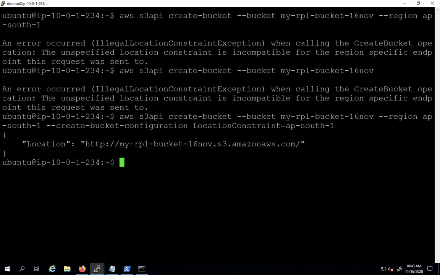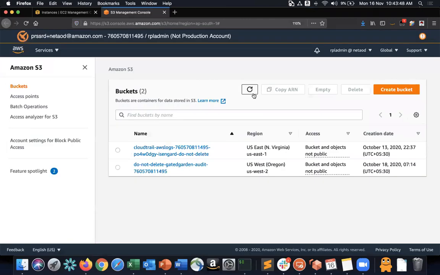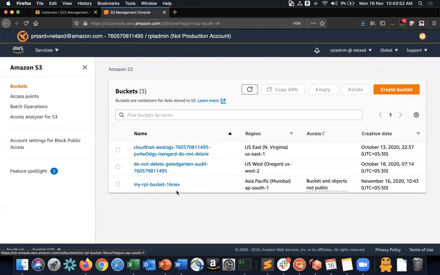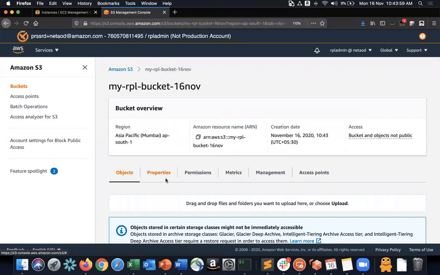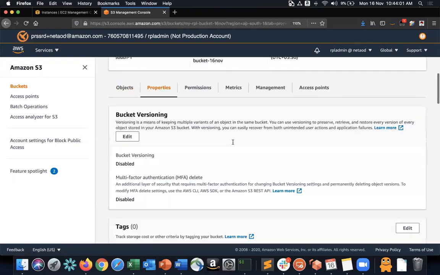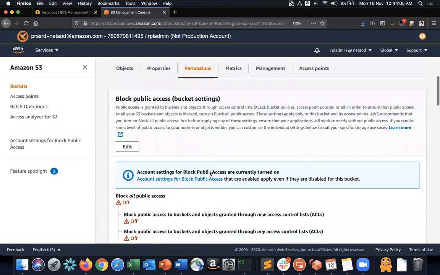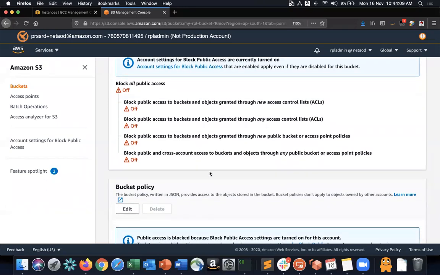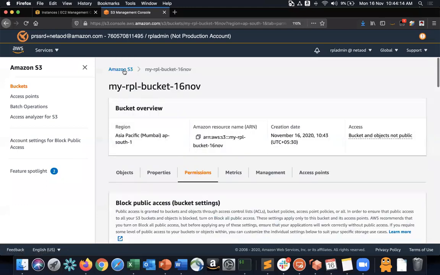Okay, so now if it created this bucket, let me come back to my S3 console and refresh my S3 console. Yeah, you see my RPL bucket 16th November is created. Okay, so it's created. Properties, I mean, I own it. Permissions, block all public access is off actually. It's a public bucket.